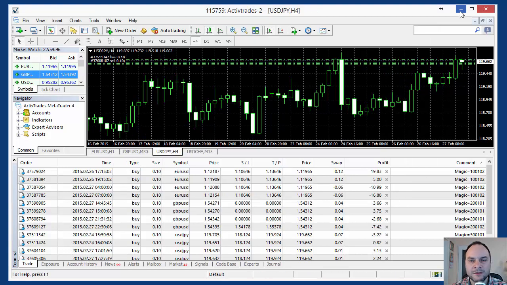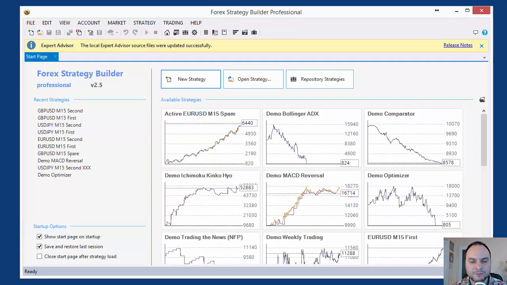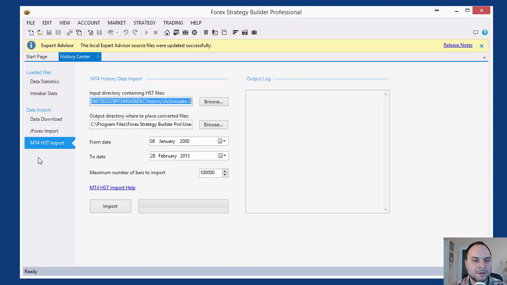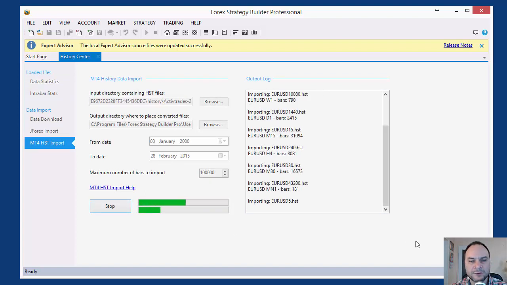When you're ready with that, we can go to Forex Strategy Builder Professional, History Center, MetaTrader 4 HST import, and use the import feature to import the data.